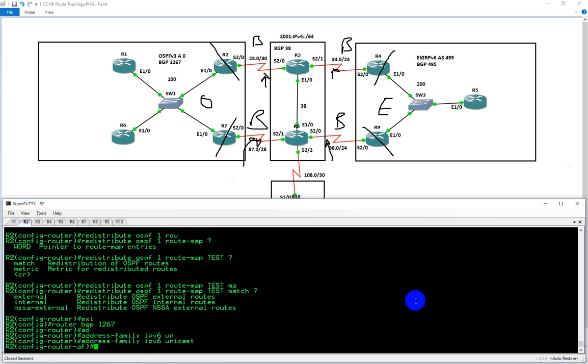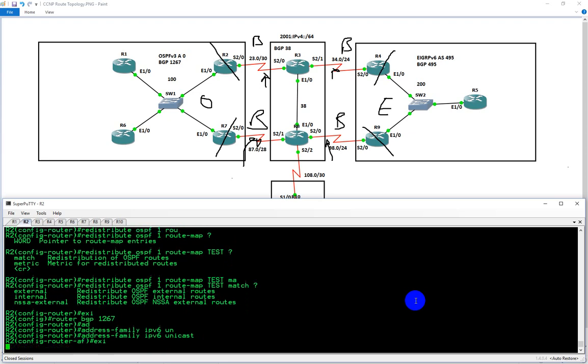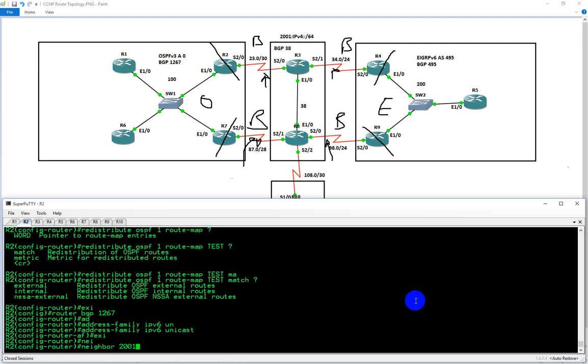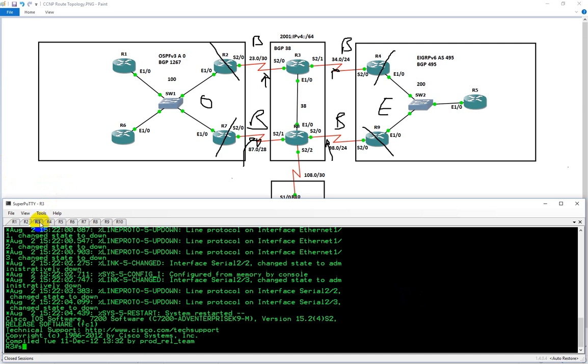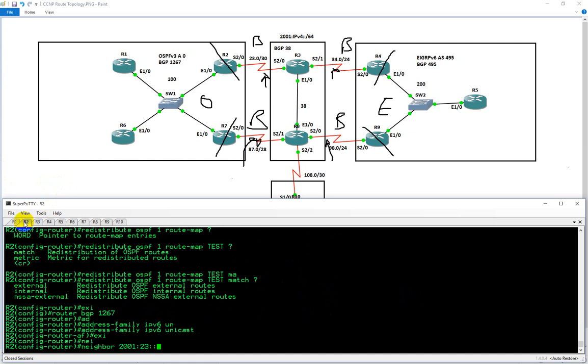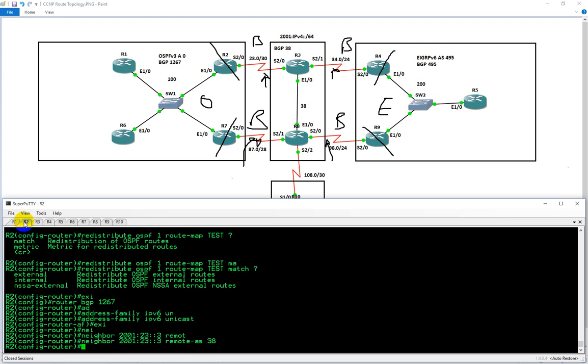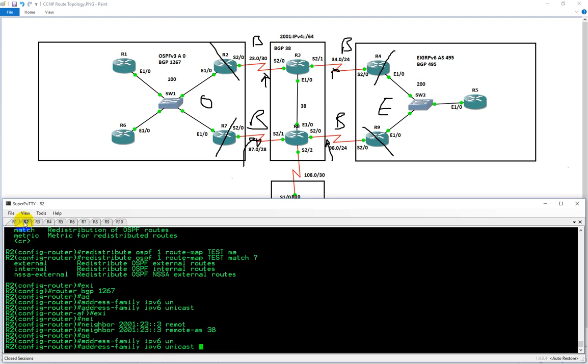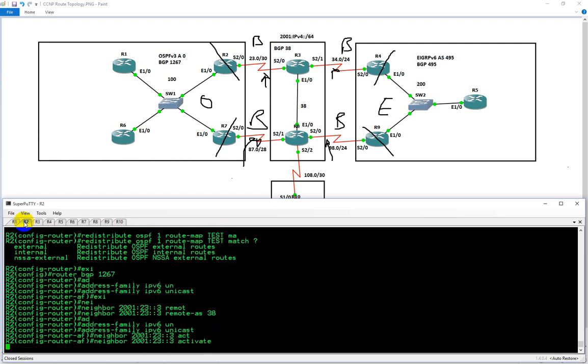And we're going to do what now? Actually, we don't need to go underneath unicast yet. This is the global process, and then you go underneath the address family and activate it. So we're going to type in neighbor 2001:23::3, and I think 3 is the address from show IPv6 interface brief. 3/64, remote AS of 38, and then address family IPv6 unicast, and then we're going to activate it.